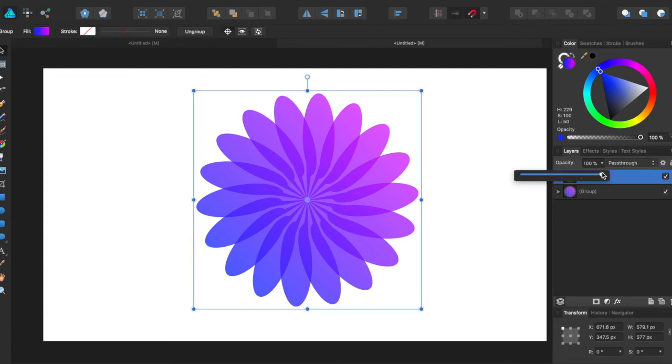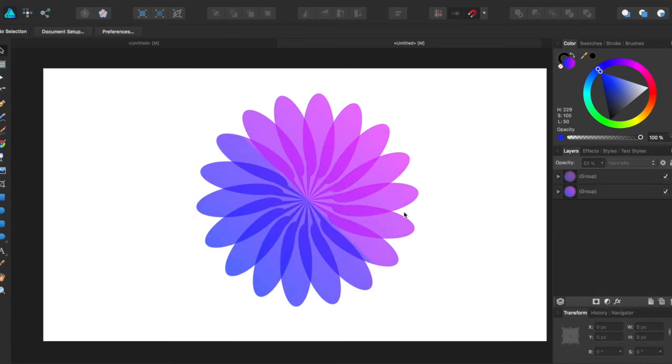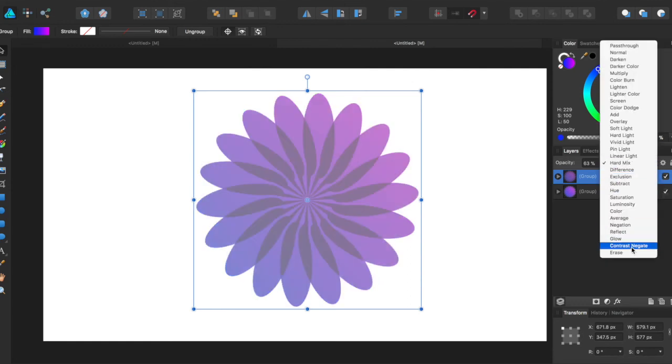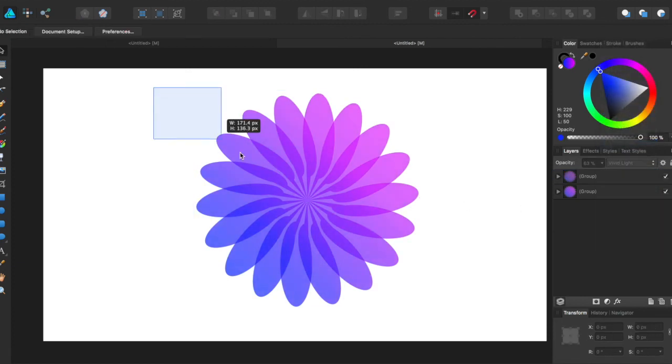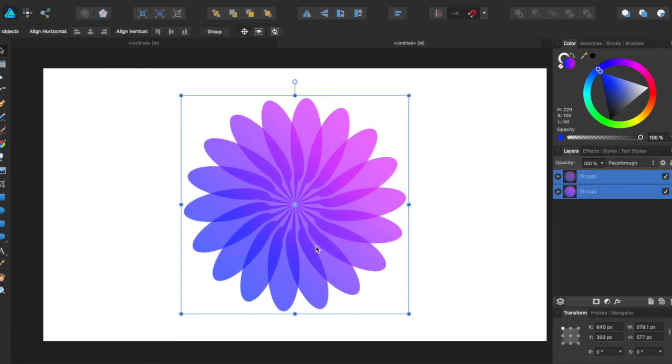You can play around with the opacity on the second level as well. And you can even play around with how they blend. So that effect's kind of cool. Sort of hard mix. Contrast, negate kind of looks cool. There's all these different effects you can play around with. That one kind of looks a little different. So these are kind of how you do radial effects in Affinity Designer.